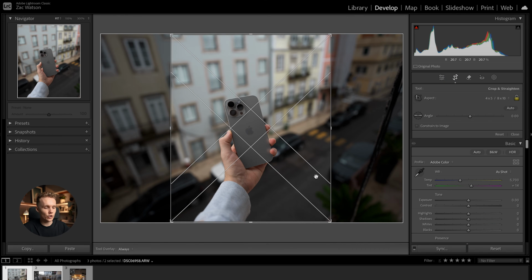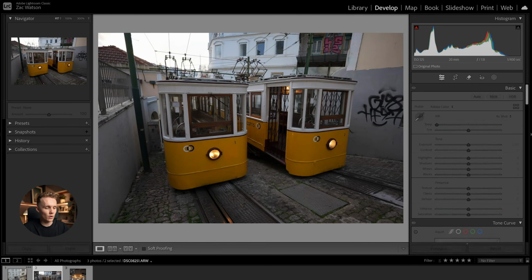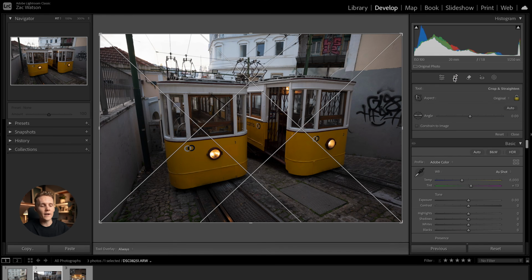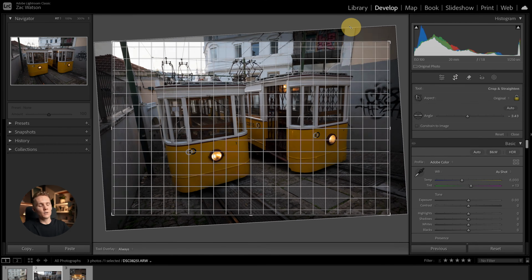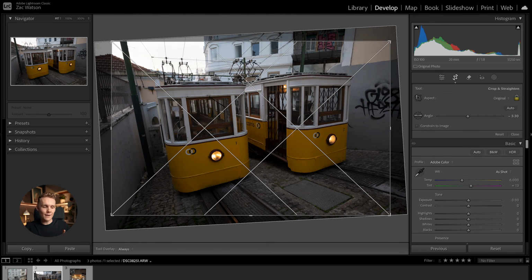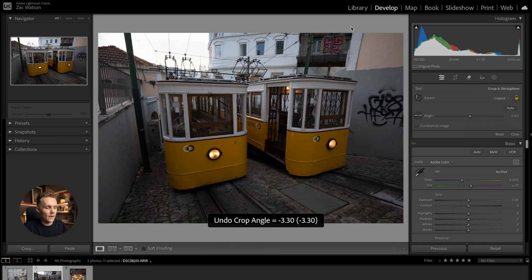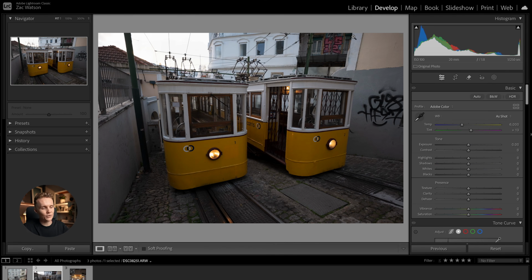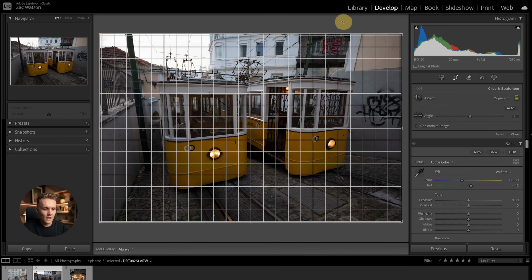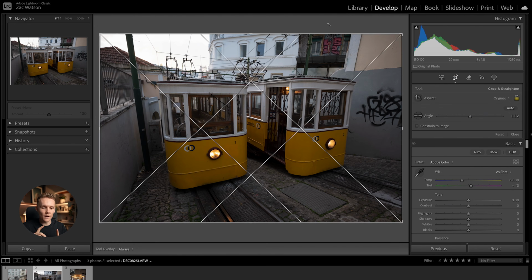Now, one last thing I want to show you when it comes to cropping, but let's move on to a different image here, is straightening your image. Because a lot of the time, especially beginner photographers, will take their image a little bit crooked. Even me right here, this isn't 100% straight. It's not off completely, but it's not exactly straight either. So let's just adjust the angle of this.